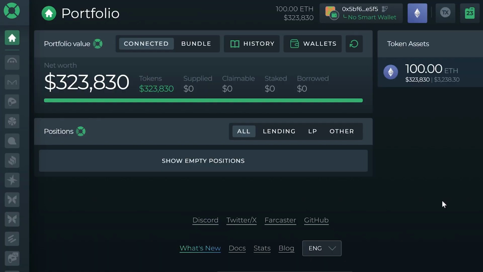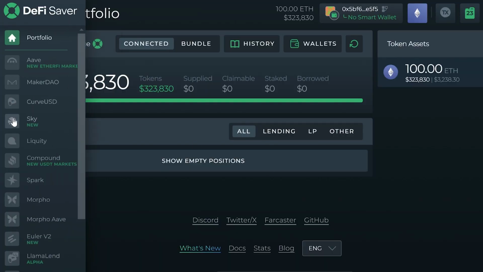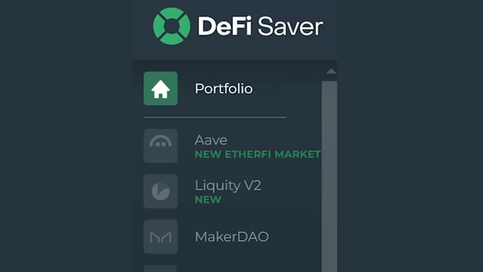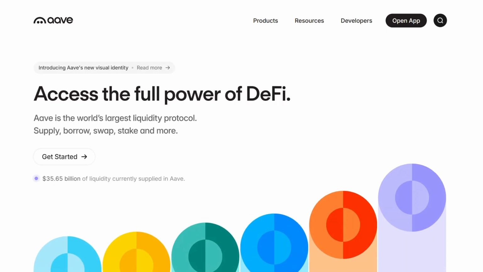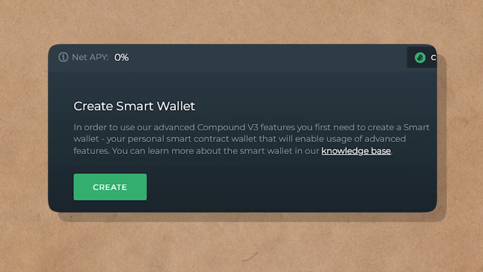You can start by creating a position by first going into one of the protocols found on the navigation bar to the left. In this case, we have selected Aave, a well-known lending protocol. You'll notice that the app prompts you to create a smart wallet to enable automations.